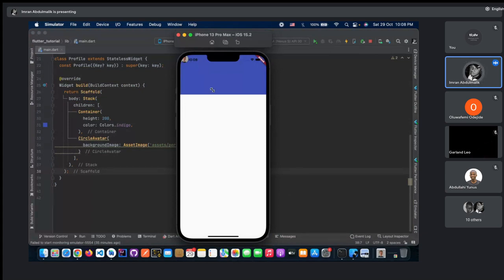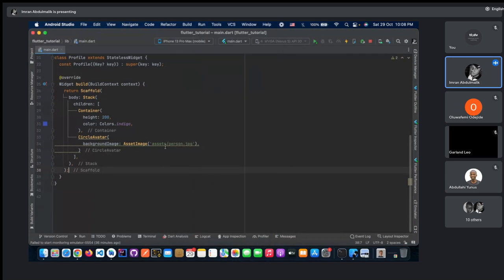First of all, we want it to be centered, right? So okay, we can basically just wrap this in a center widget. Now, when you want to wrap an element or a widget with another widget, you can do that manually, right? Something like that.